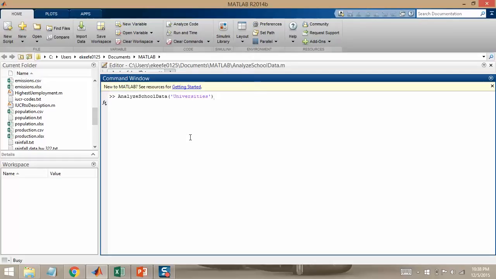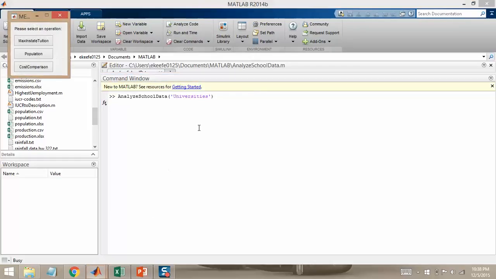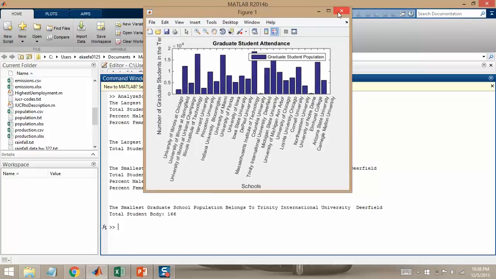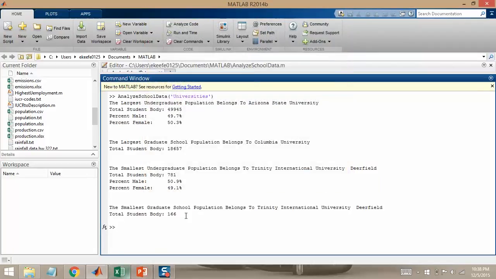Okay, so the next is going to be another part of the population, the graduate population. Basically, it's the same thing as the undergraduate, but it's the visualization of the graduate attendance of the school. As you can see, some of them aren't very strong in that picture, and then the same information here.